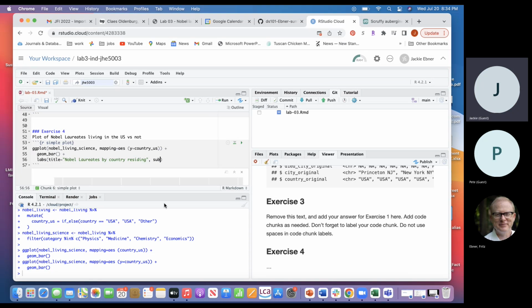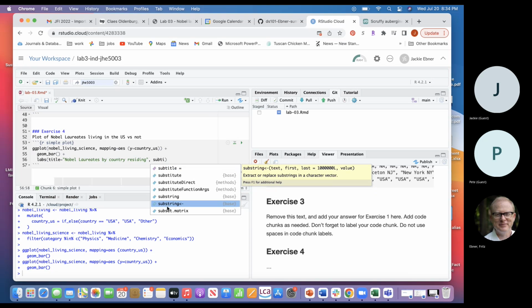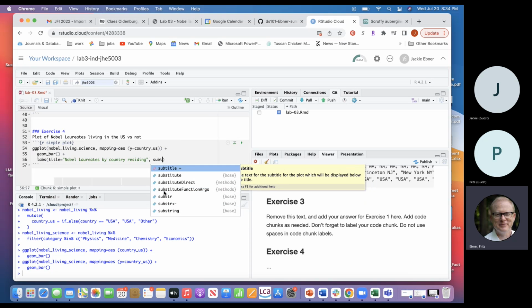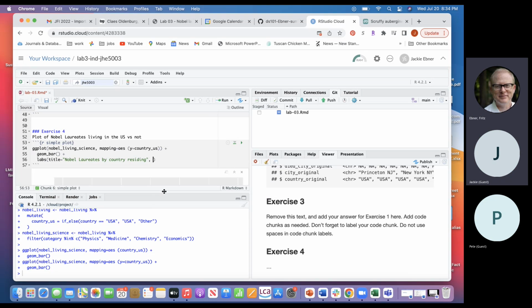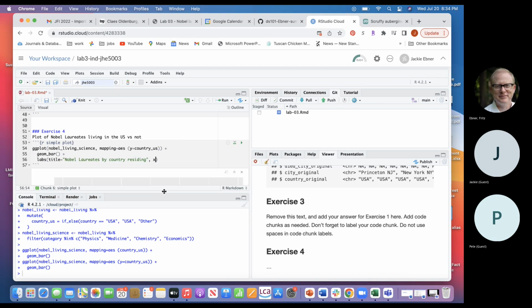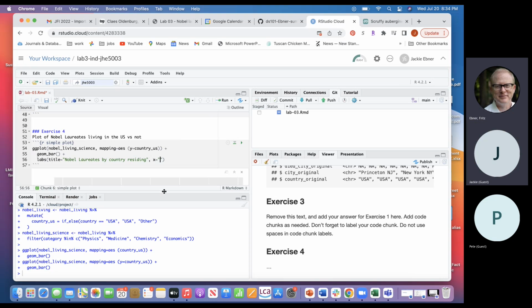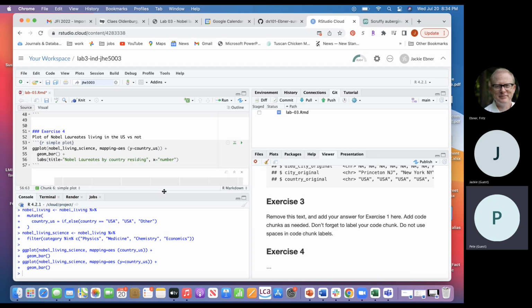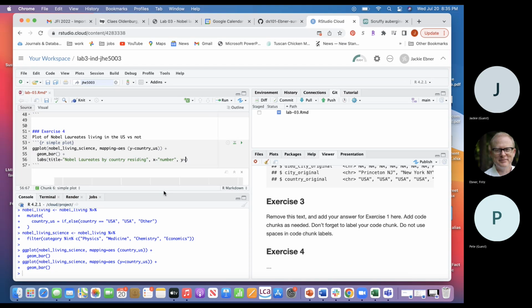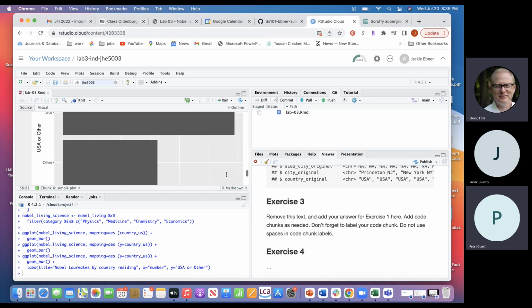I can't get the other. What are you trying to do now? The axes labels, x and y. x equals, and whatever the x-axis string you want. Yeah, that's the country where the award was given. That's what that is.